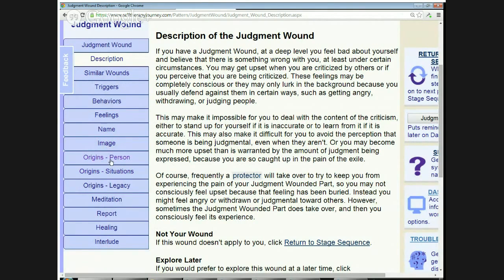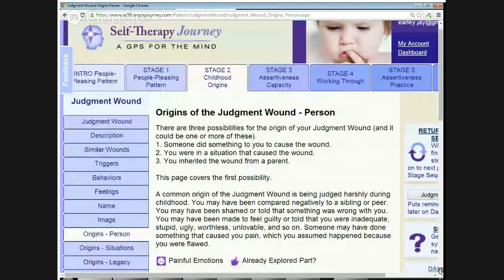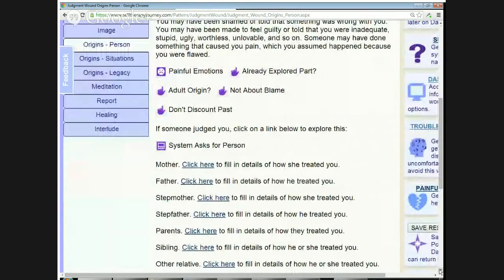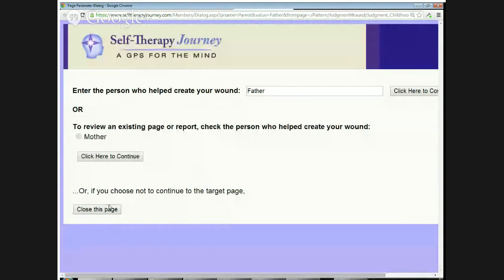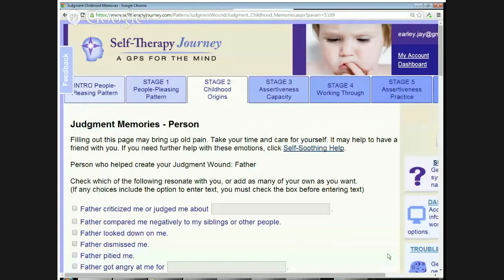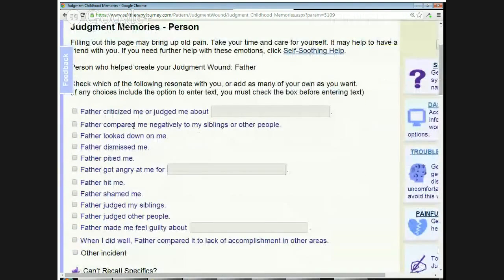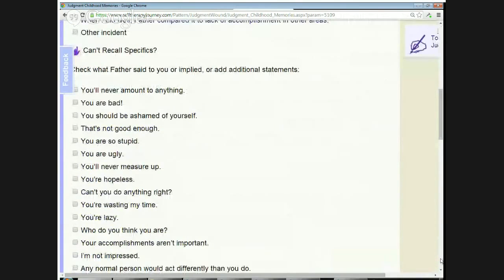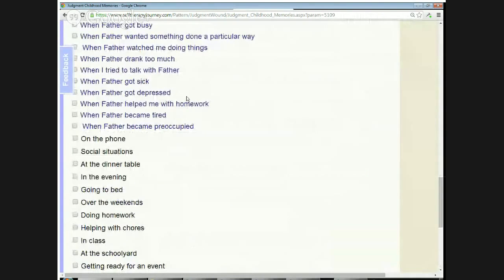And then there are 3 pages where you actually get to explore what happened to you in childhood to create that wound. So let's say if you have the judgment wound, maybe you say, oh, that really came from my father. So I will click here, and this page actually lets you explore the things your father did to make you feel judged, what he said to you, when that happened, and the circumstances under which he did that.